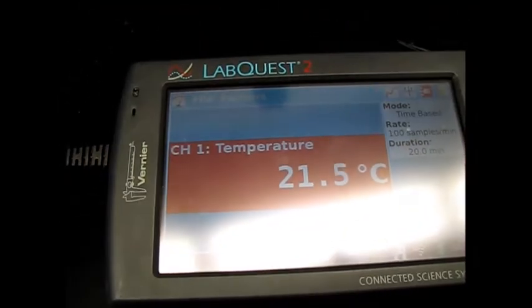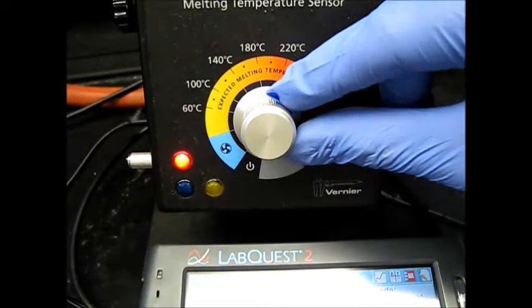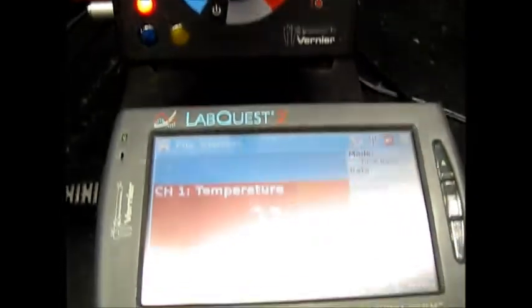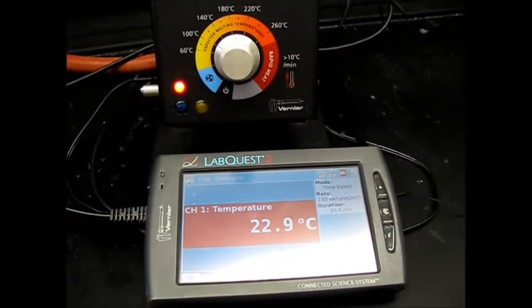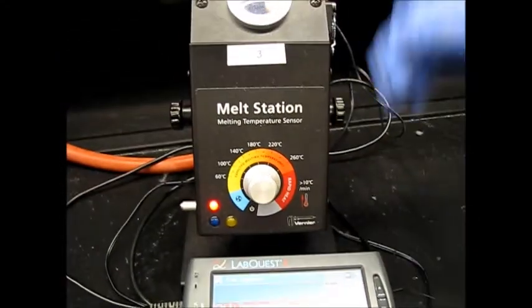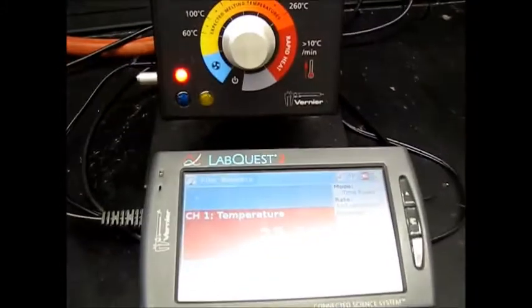So the literature value is around 150. So we're going to turn it up to around 180 just to kind of get it warming up really quickly. We'll slow it down once it approaches 145, 150, just so that we can actually get an accurate number for it.